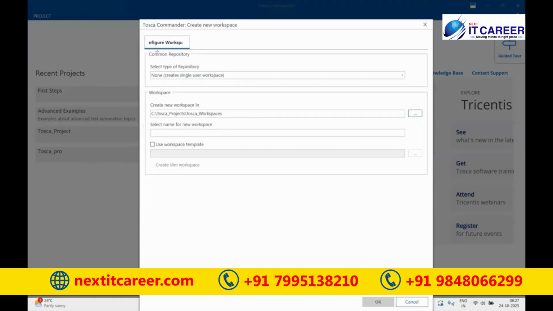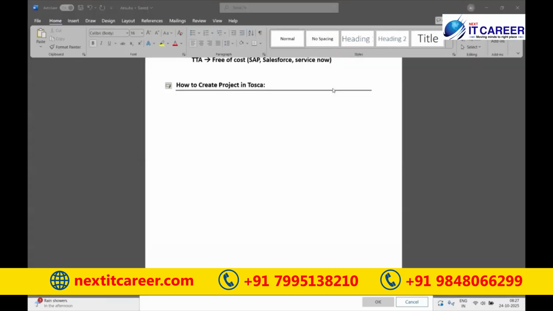Here you can see: select the type of repository. At the time of creating a project, this is divided into two categories. One is the common user repository, another one is the workspace. Workspace is nothing but project details. What is meant by common repository? Does anyone have any idea what a common repository is? It's common to all team members, where they can go and access the test cases. Repository that all the members will use.